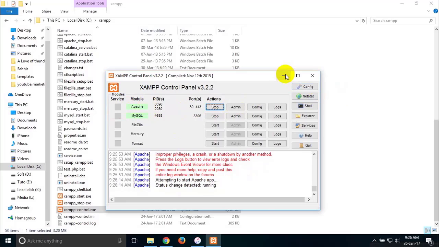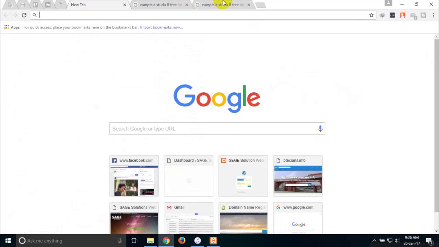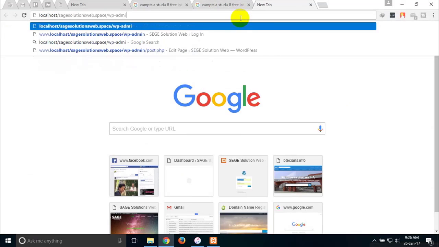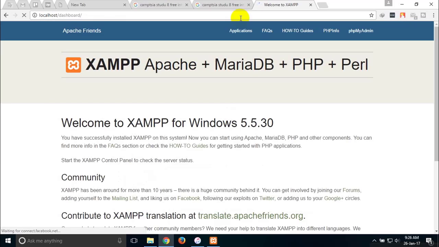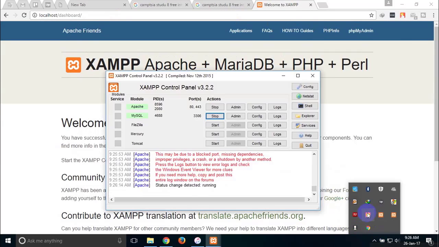So now we are going to test that. If I go to localhost, then we will see the dashboard. That means the Apache and MySQL services are now running.